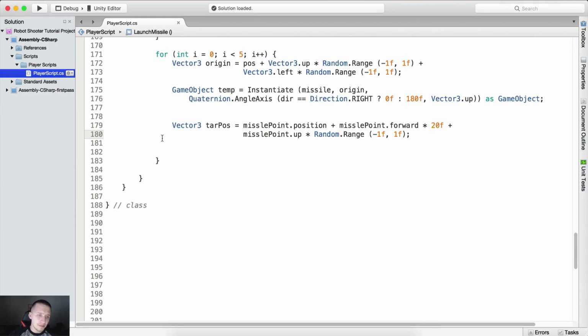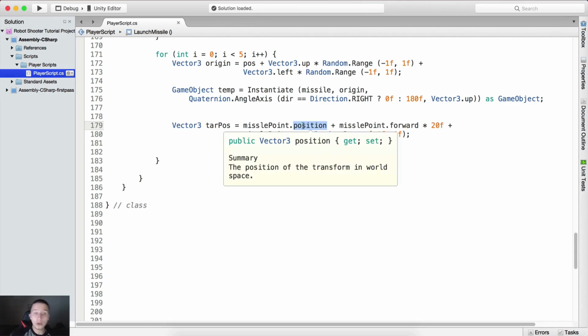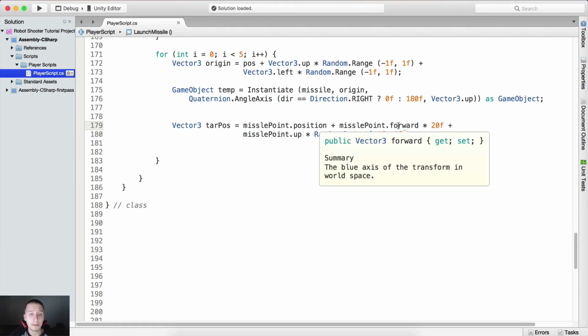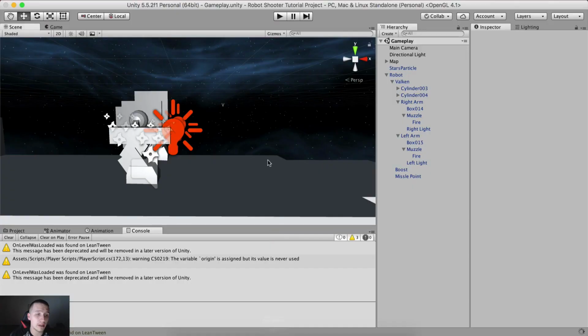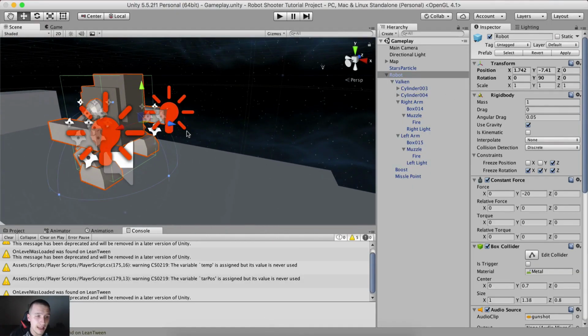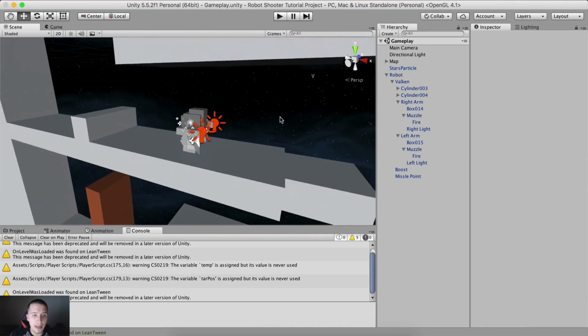And what is this here? Well, this right here is where our target is gonna go. So where is the missile gonna go towards? It is gonna go from the missilePoint position plus the missilePoint forward. And if I hover over forward, it says the blue axis of the transform in world space. Let's go and check that out. So if I select the robot, the blue axis, this is that one. This right here is the blue axis in world space.